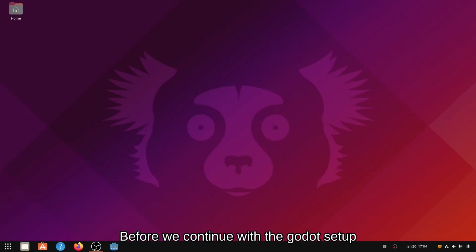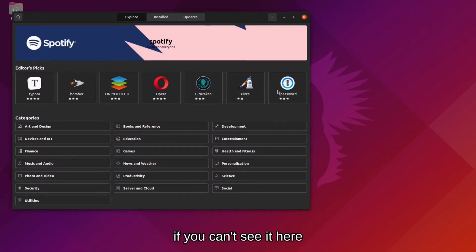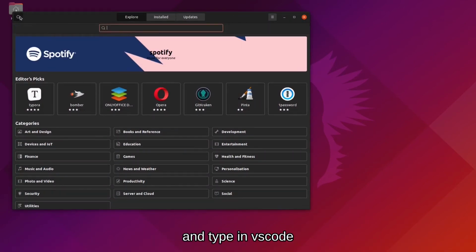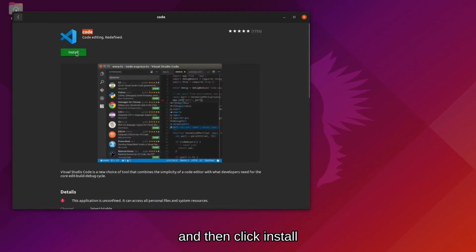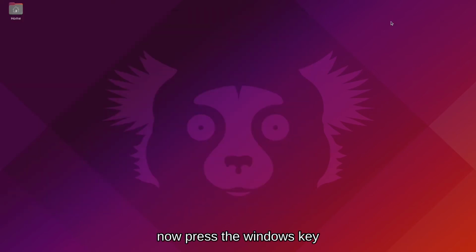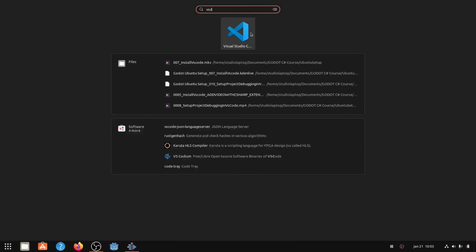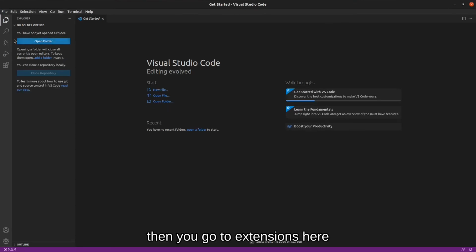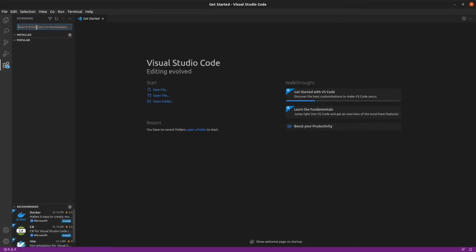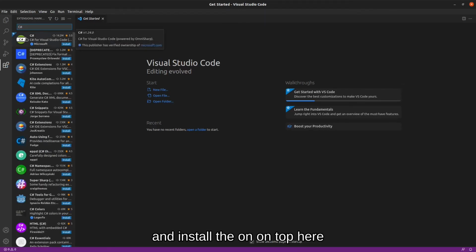Before we continue with the Godot setup, we are going to install Visual Studio Code. So start by opening up Ubuntu software. If you can't see it here, then just click on search and type in VS Code, click on it, and then click install. Now press the Windows key, type in VS Code here, and click on Visual Studio Code. Then you go to extensions here, and you search for C#, and install the one on top here, the green and white icon.